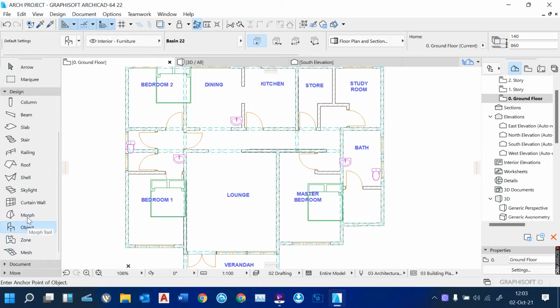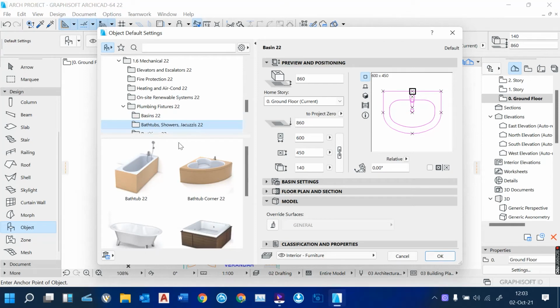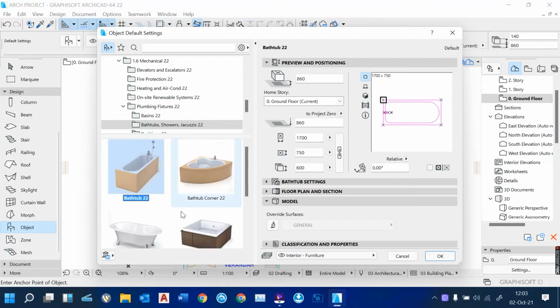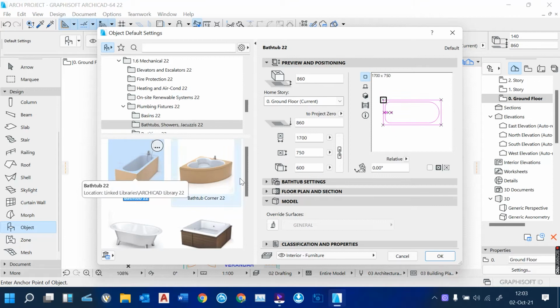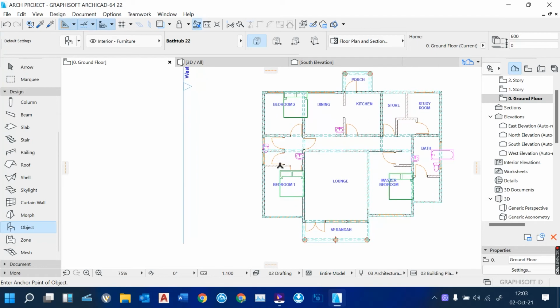Then we also need a shower. You come back here, you double click, and you'll find sinks, basins, bathtubs and showers. Just click the type of shower that you need. If it is that one or this one, it's called a bathtub. This other one is called a jacuzzi. So we need bathtubs there. You come and click. I need a bath here, and also a shower.